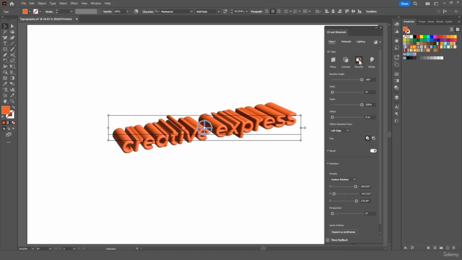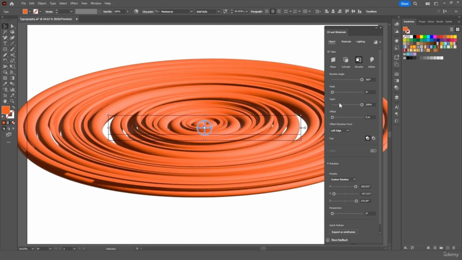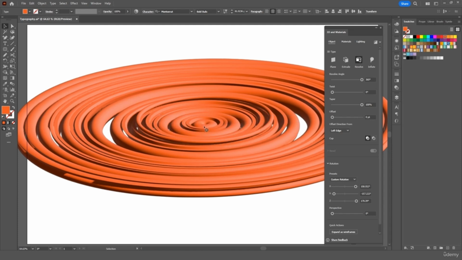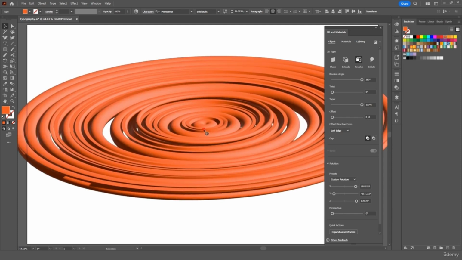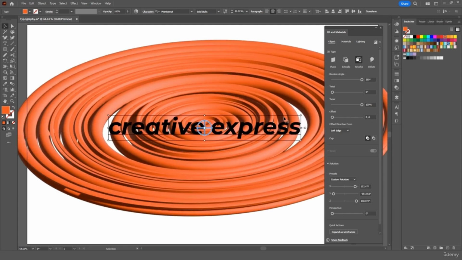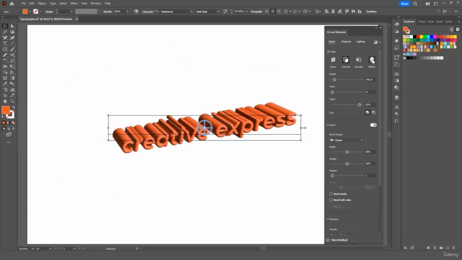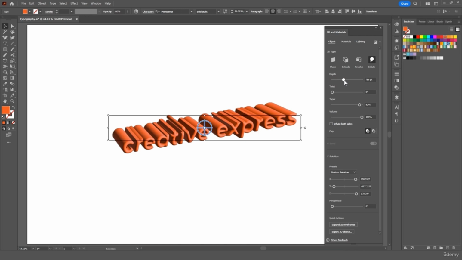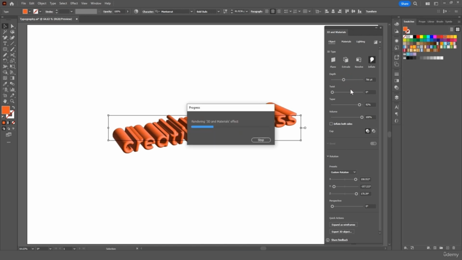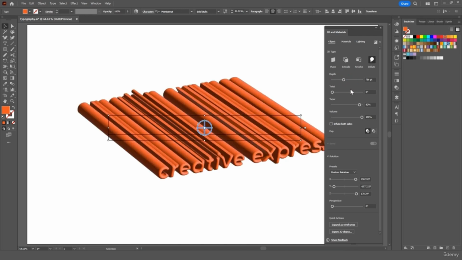So next, let's click on the revolve option. Now the revolve option will create a spin effect like this. Alright, now the next one is inflate. This option will add some roundness to your 3D text. You can also adjust the depth, twist, taper, and volume level.